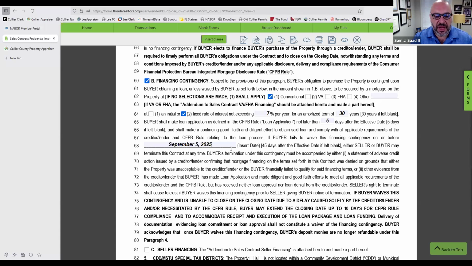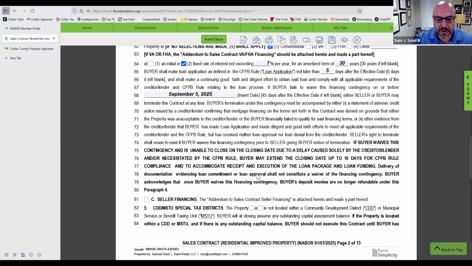And remember, at the end of this period, on September 6th, the buyer and seller can both terminate the contract, provided the buyer follows the instructions in the contract for providing the required information.